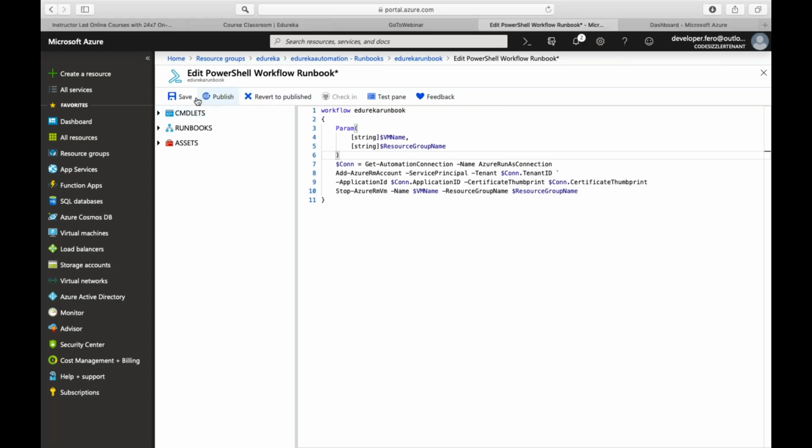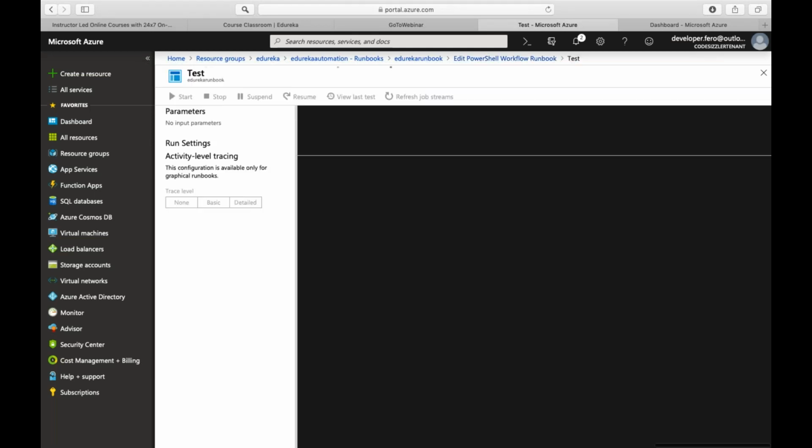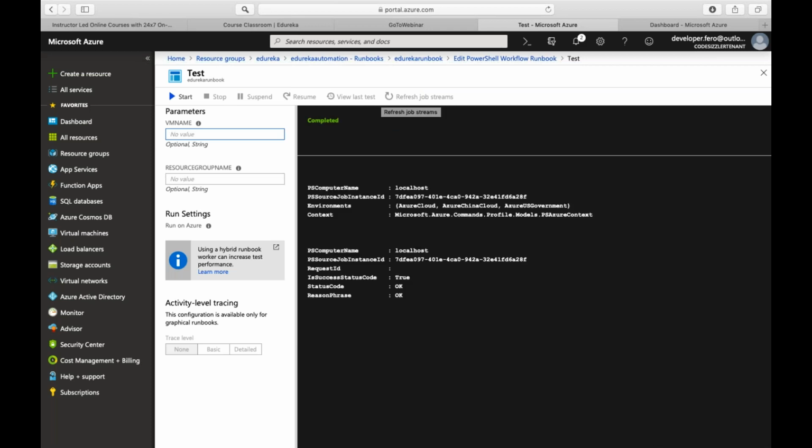So let's click on save for this. And I will go for the test pane, and I will show you that we have the parameters there. So let's go for test pane, and see, we have it here. Now what I'm going to do is I'll go for publishing.